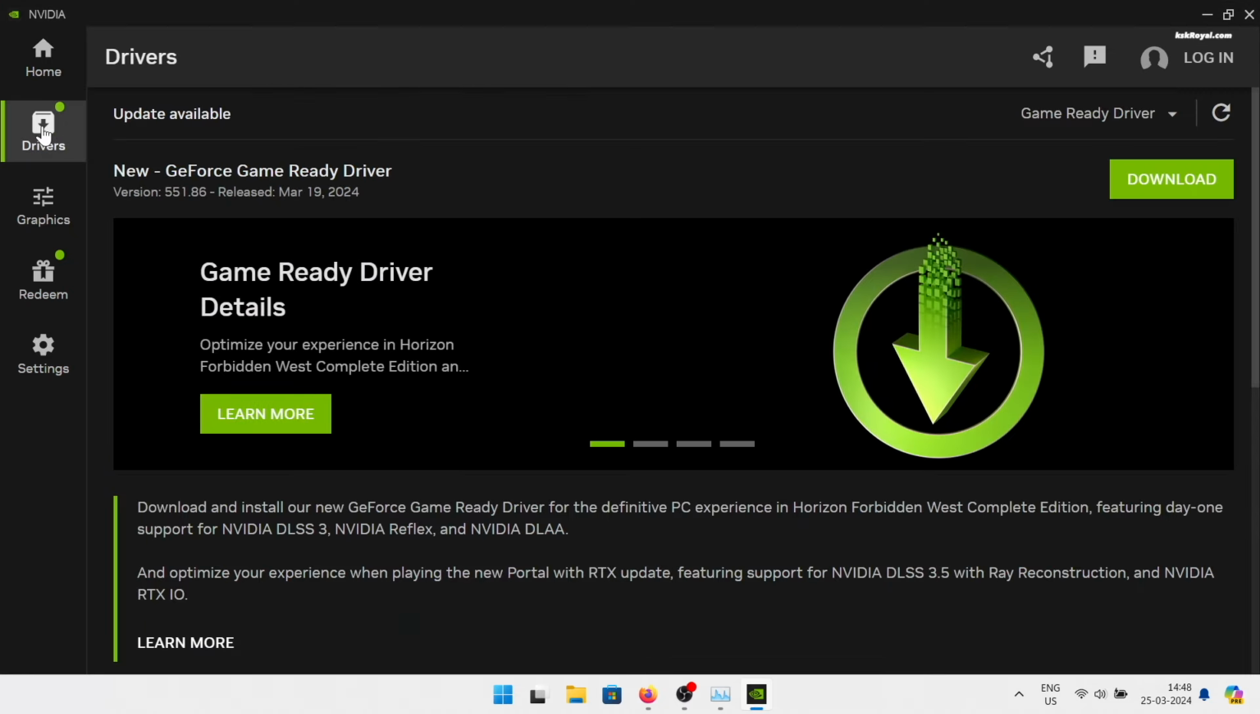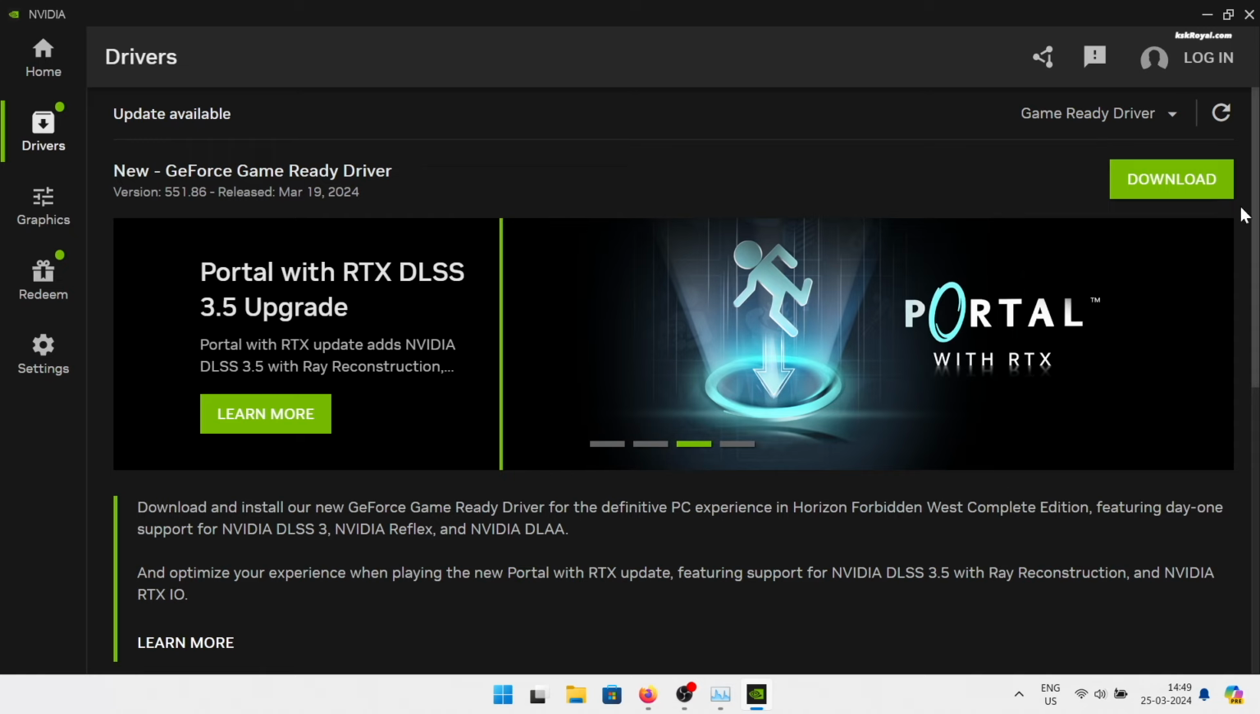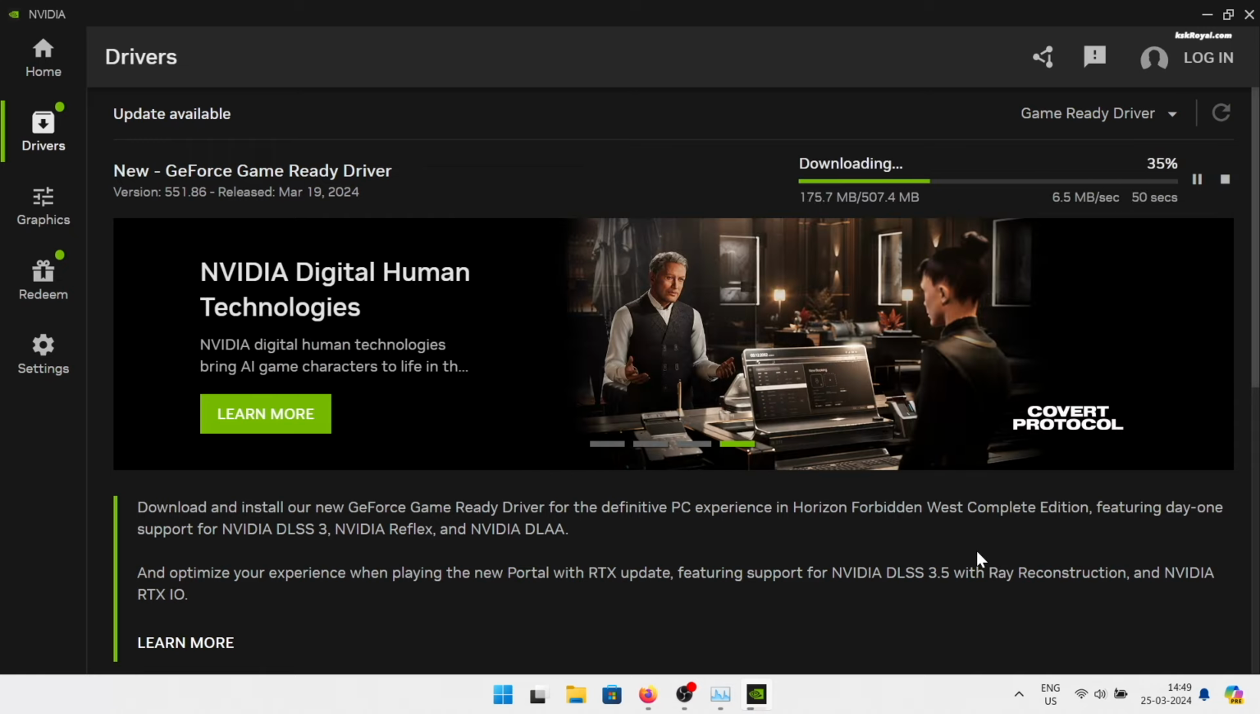Let's move on to the driver section. The driver page shows the latest drivers for NVIDIA GPU. If you see any updates, you can click on the download button and install the latest drivers.